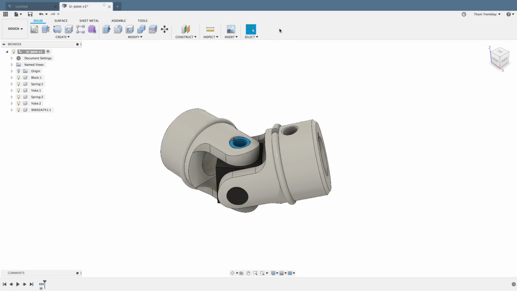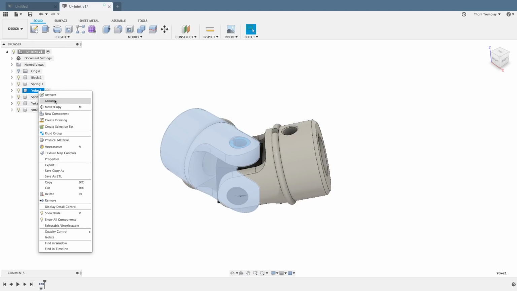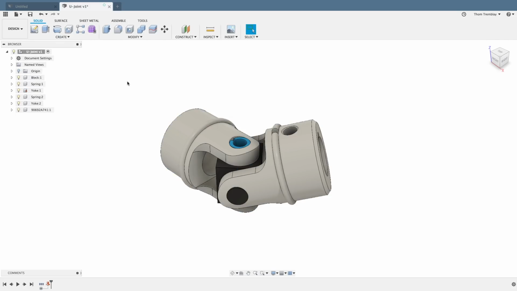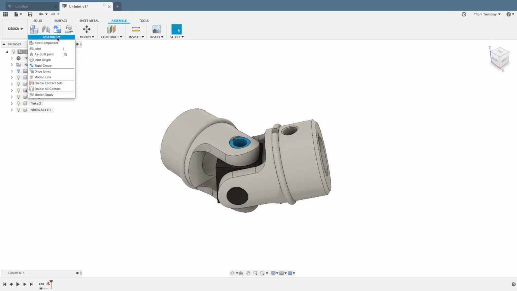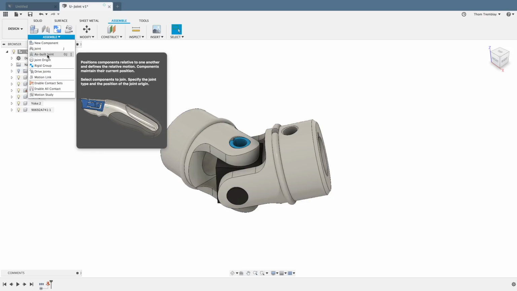Before we begin applying joints to this, I'll select a yoke and tell it to be grounded. That way we have a base point to construct from. Then we'll go to the Assemble tools, and rather than pulling the assembly apart in order to apply regular joints, we'll go under the Assemble pull-down and select the As-Built joint, which has the keyboard shortcut Shift-J.